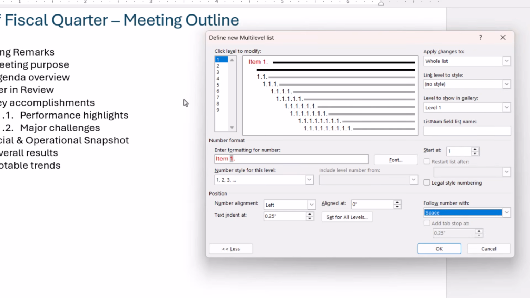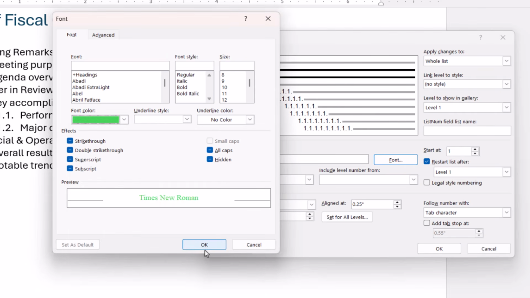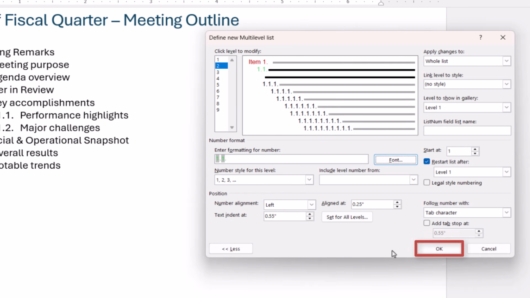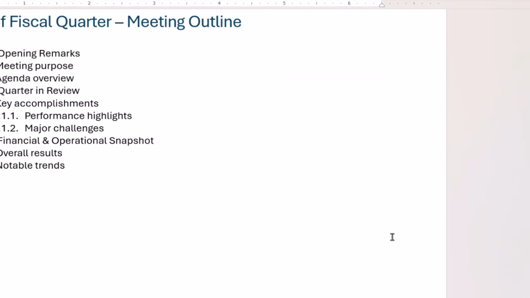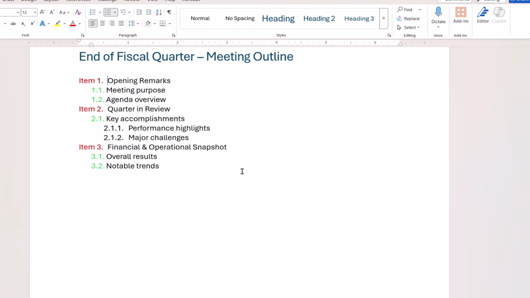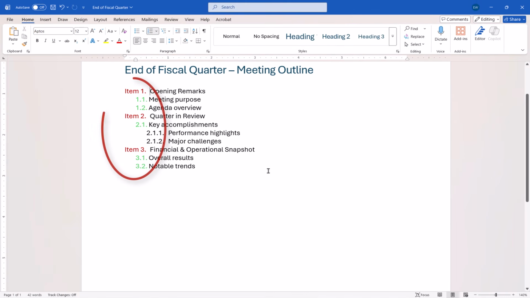Now select the next level that you want to modify in the Click Level to Modify menu and repeat the previous steps as necessary. I'm going to change the color of my second level. Finally, select the OK button. Your multi-level list numbers should now be modified. And as always, remember to save your file to save your changes.